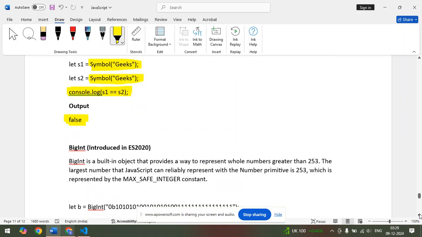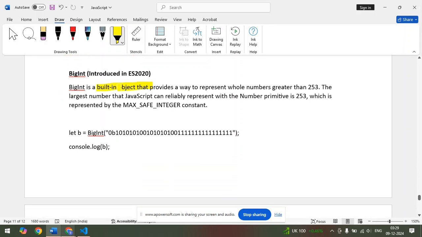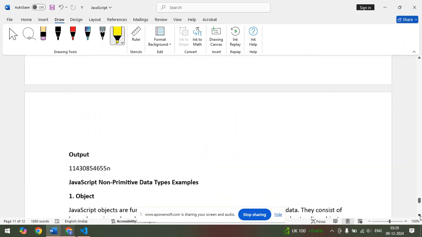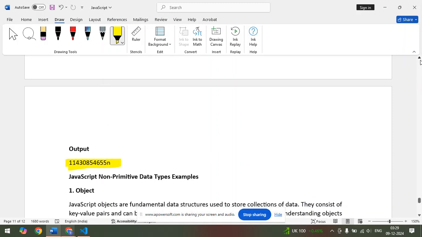So next we have bigint. Bigint is a built-in object that provides a way to represent whole numbers that are greater than 2^53. The largest number JavaScript can reliably represent with the number primitive is 2^53, which is represented by the max safe integer constant. So here we have let b equal to BigInt of this value. console.log of b. If we print it, the output we get is this one.